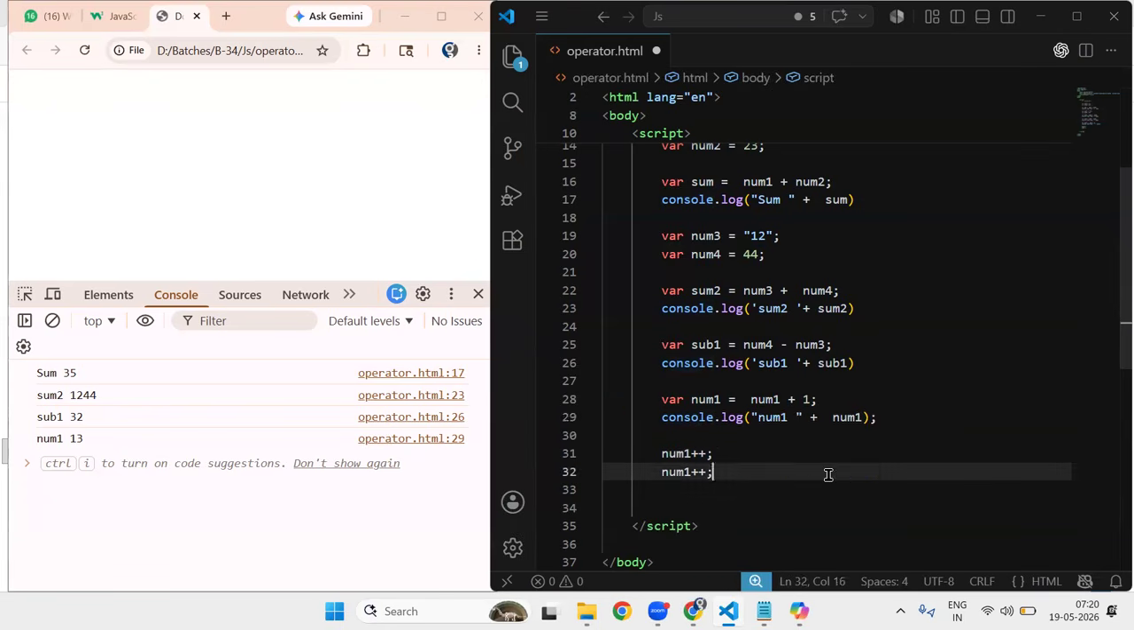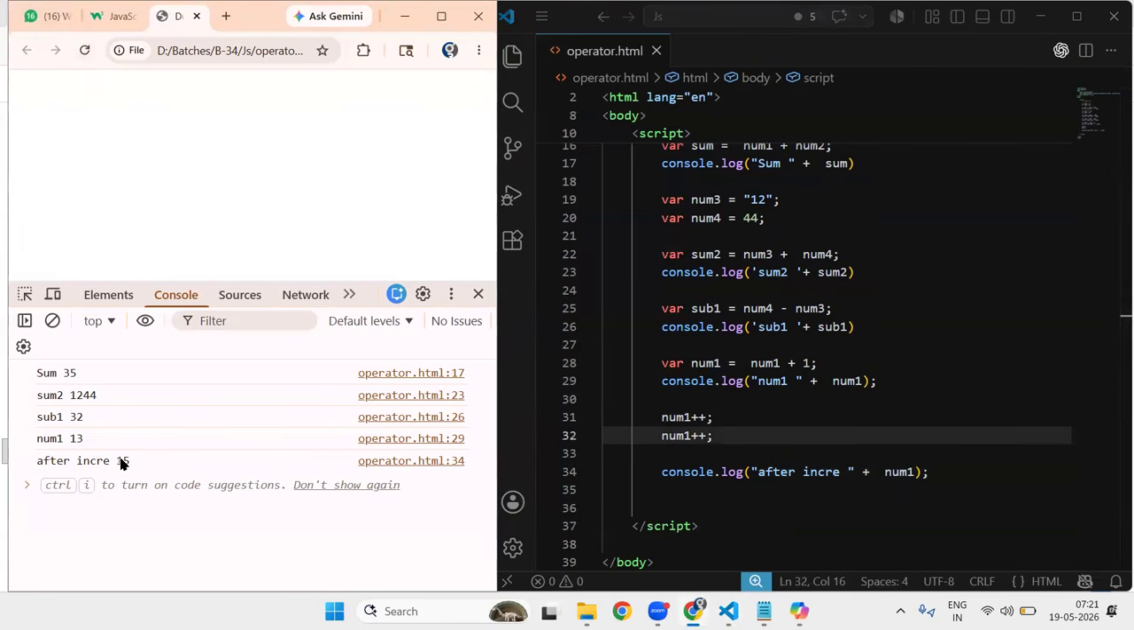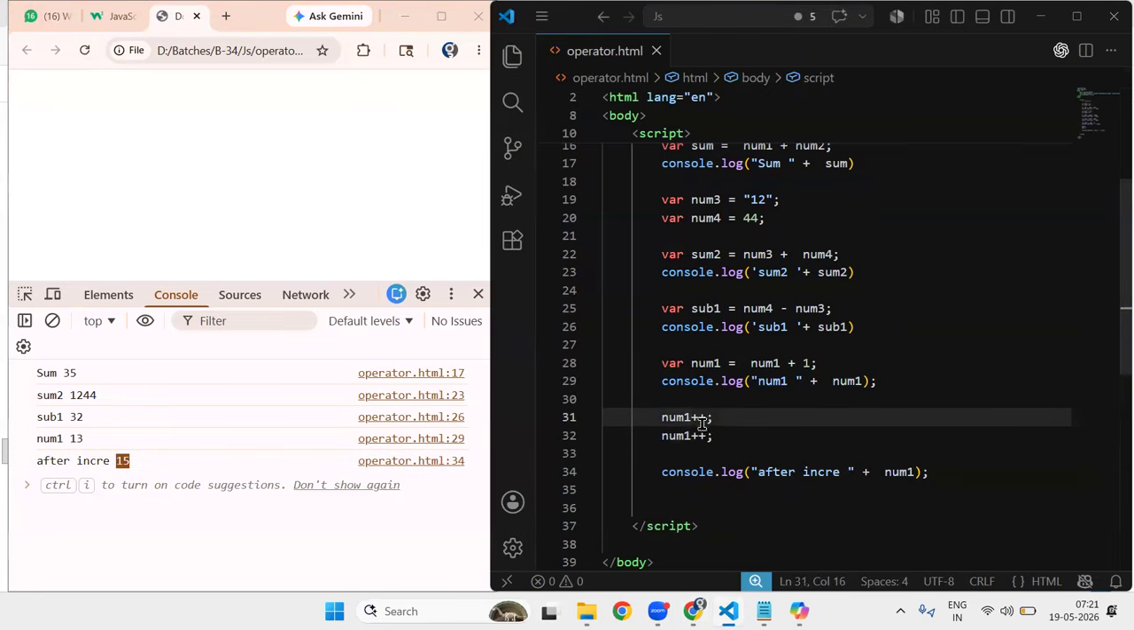So see now. I will print after increment. See, we got 15. So num1 plus plus. This is an increment operator. However many times you use it, every time that value will get incremented by 1.